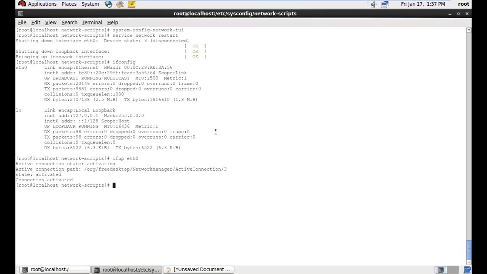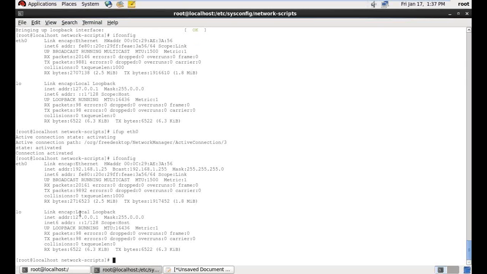Okay, now see, the cross mark is gone. Yes or no? Yes. ifconfig. Now the IP address we assigned should show here. See here, showing or not? Yes. So now the latest IP address which we assigned, we can see over here.